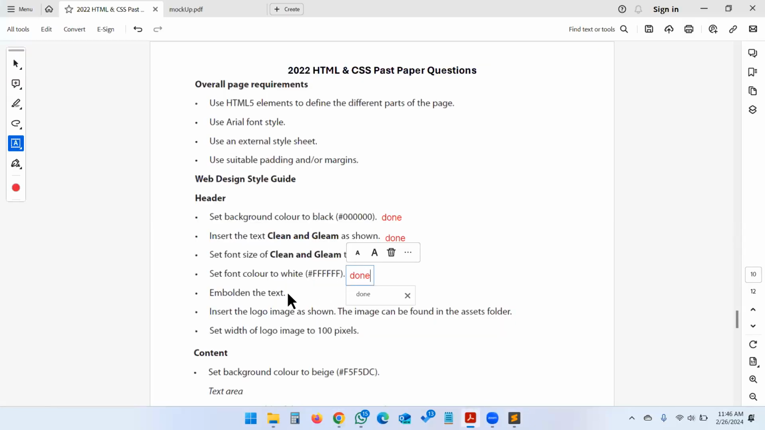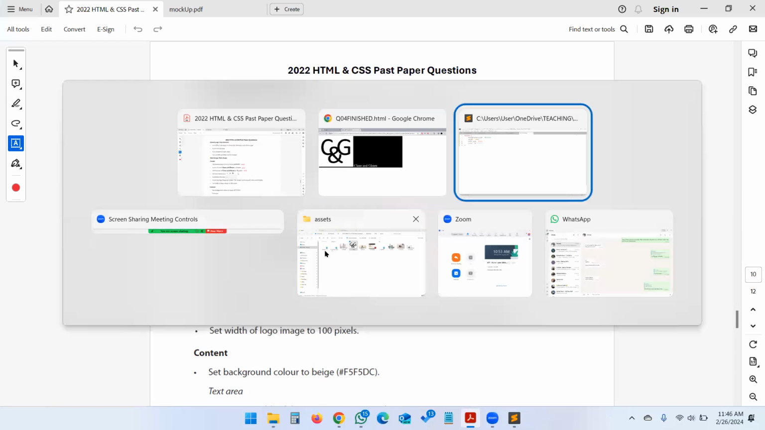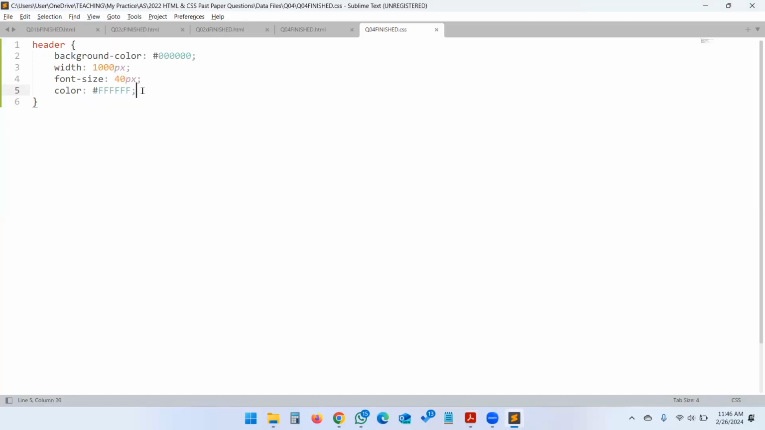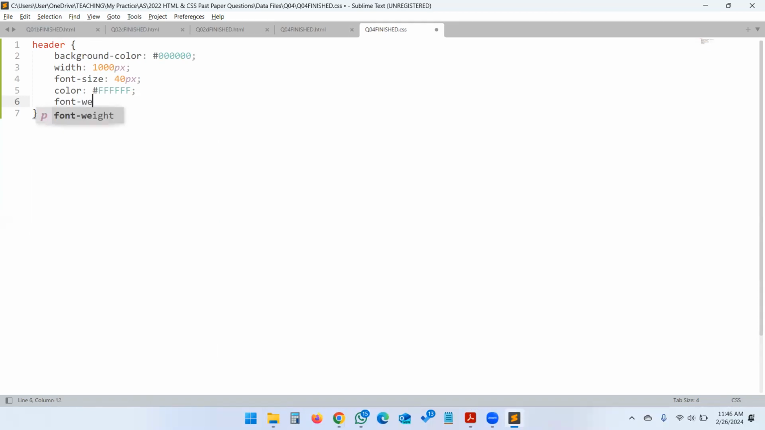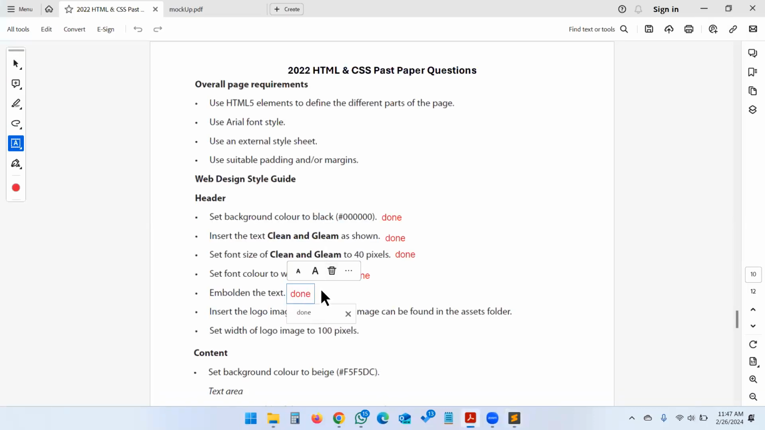Now the next thing I need to do is I need to embolden the text. Embolden means I need to make it bold. So I can do that also in the header tag. I can say font weight. I want it to be bold, not bolder. Bold is enough. That is also done. Let's say done over here.